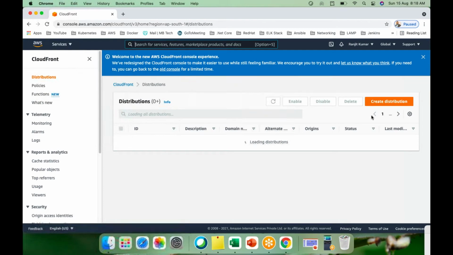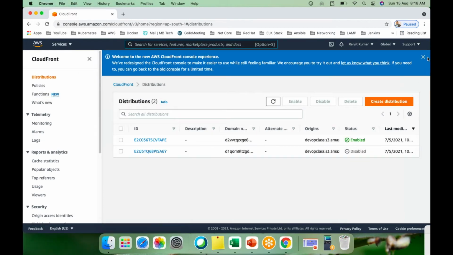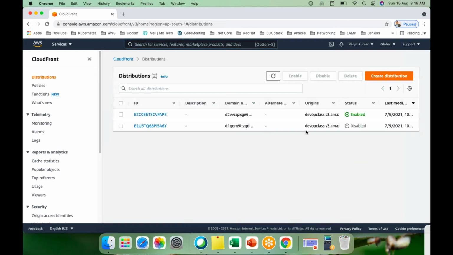Okay, so what we are going to do here, what you can see is that I already have a few distributions here. Let me just remove these old distributions. Okay, delete it.